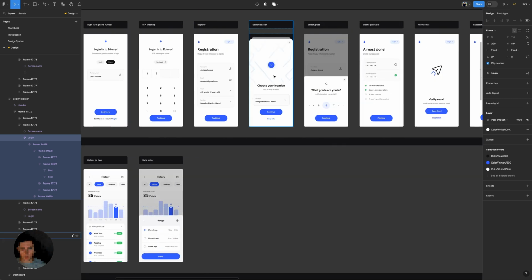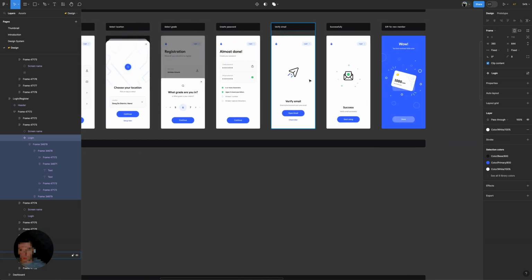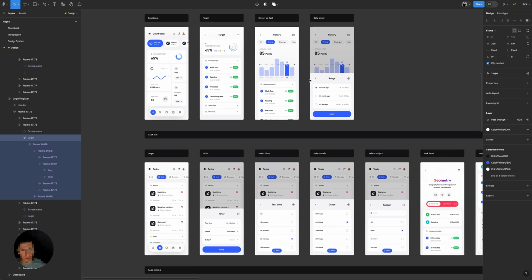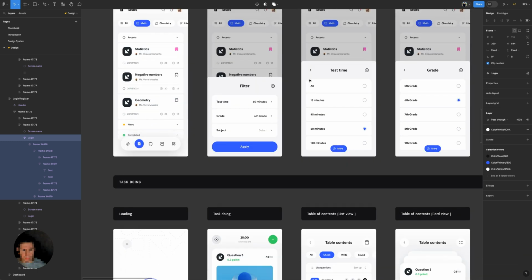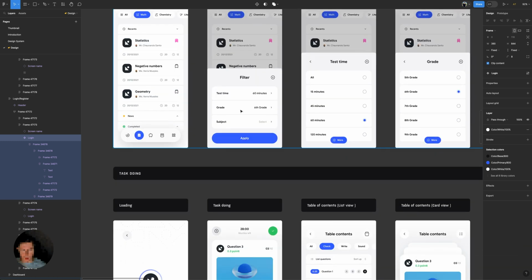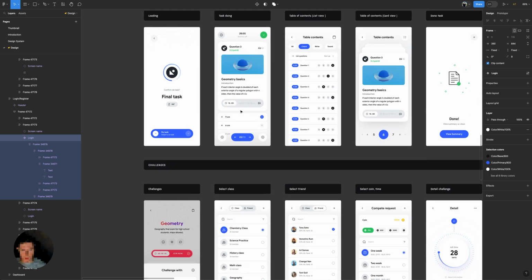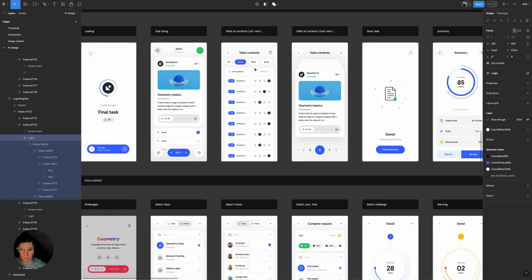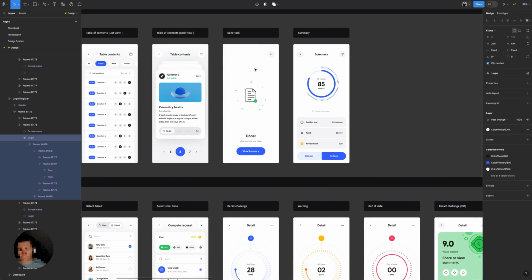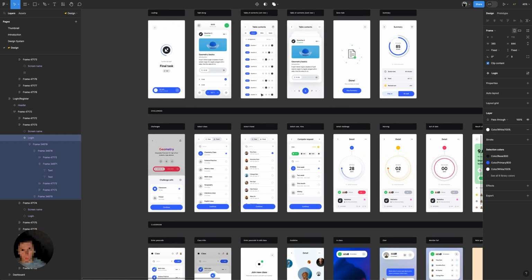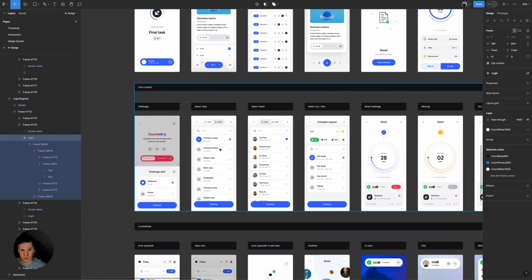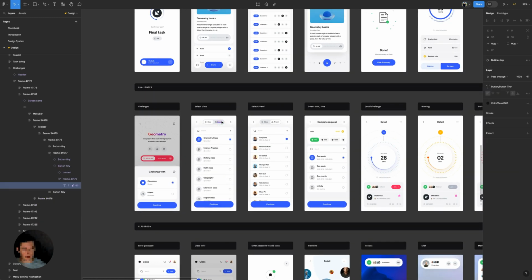So I'm gonna log in, choose a location. Why do you need my location if I'm learning online? I've worked quite a lot in the education systems. These are just too high level and it shows they didn't really do enough research. But overall, the kit is not bad.